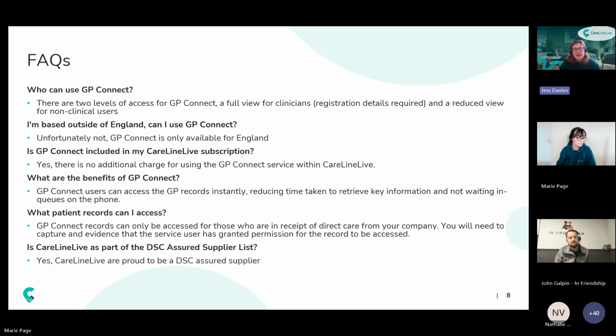You'll need to capture that evidence as the service user has given you that permission for the record to be accessed. They are very strict on this, and it is something that they will or should be monitoring you on, CQC, when they do their inspections to make sure that it's not being misused. And yes, CareLineLive is part of the NHS Digital Social Care Assured Supplier List.